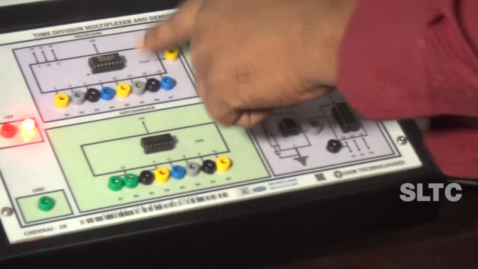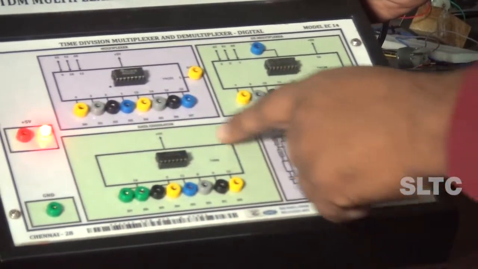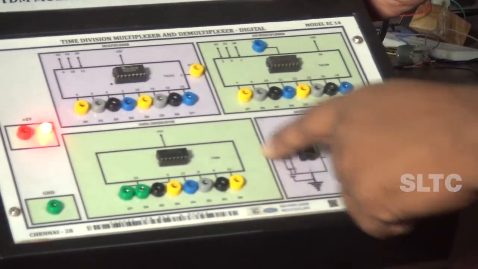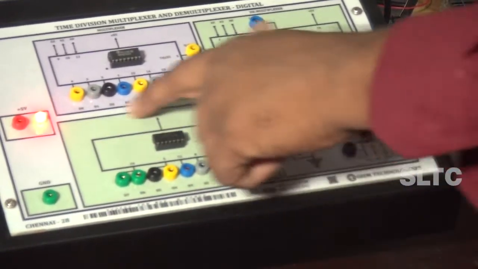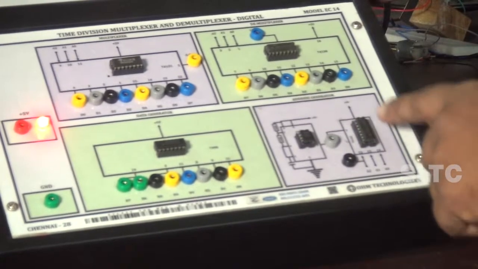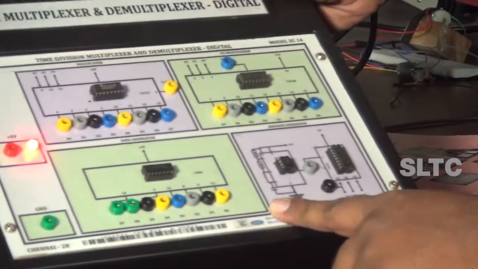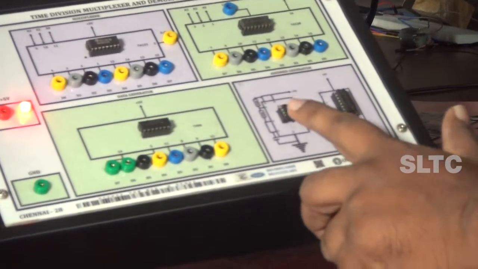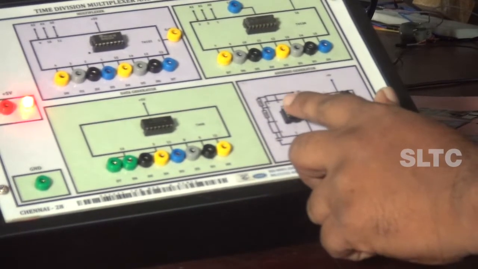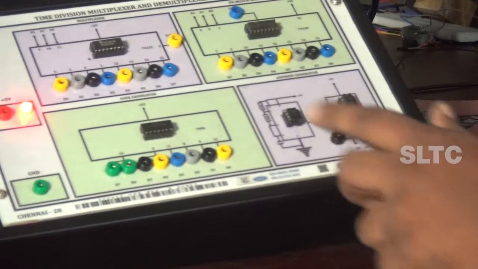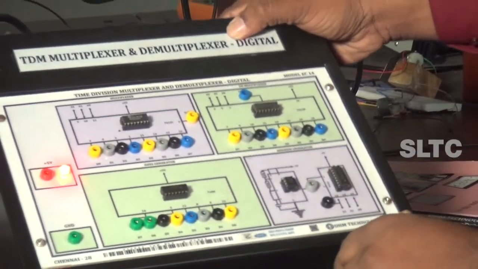So this is our multiplexer and this is our demultiplexer. Here we have a data generator, but in this lab session we are not going to use this part. And this is the address generator part. Here you have two ICs. You can see that this is a clock generator IC, and this is the address generator IC.